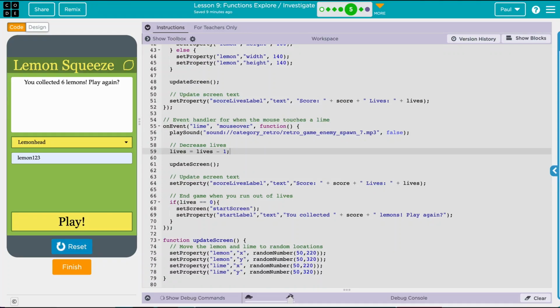Consolidating code using functions, part 2. In part 1, we created the updateScreen function. And we pulled the parts that were going to move the lemon and the lime to a random location, which was being done in 2 different places. We moved it into one common function.